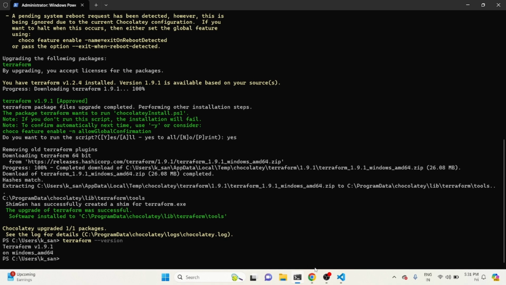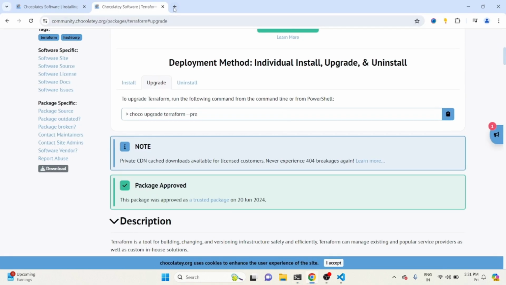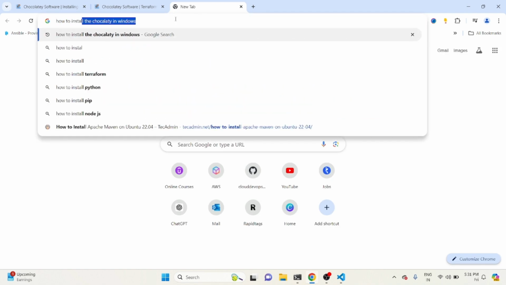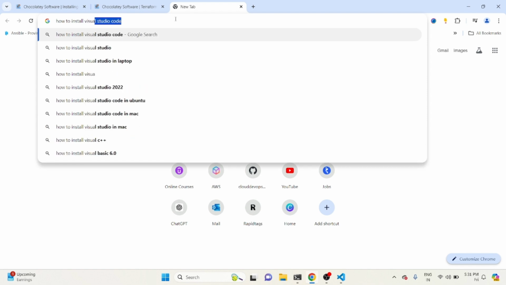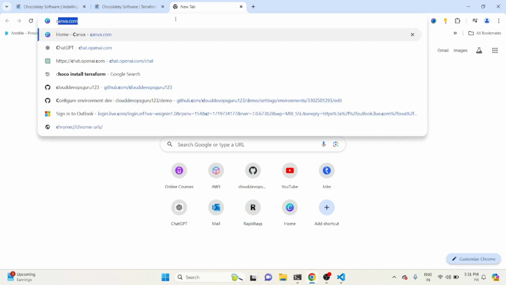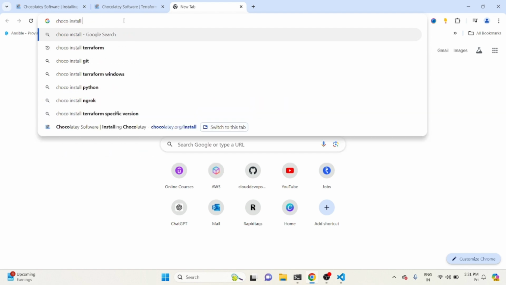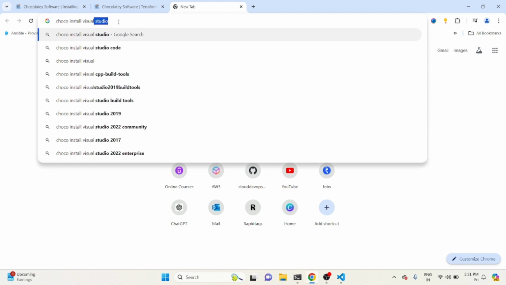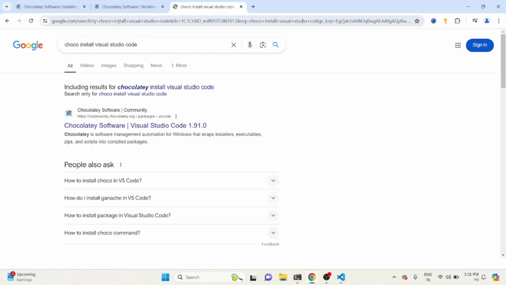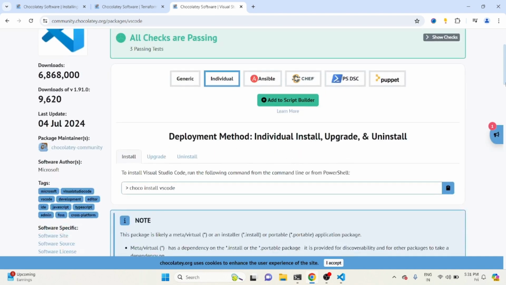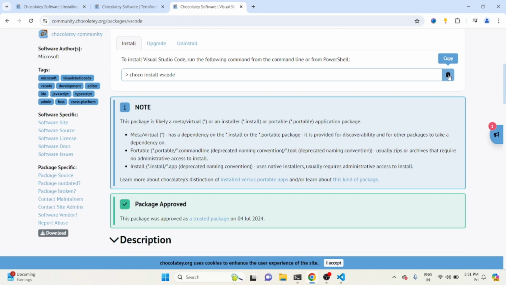In that way, you have to search here how to install Visual Studio Code. Choco install Visual Studio Code. It will give the Choco command. You can just copy and paste it into your terminal. So it's ready to install.